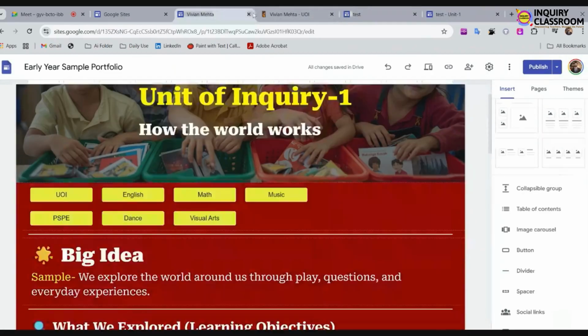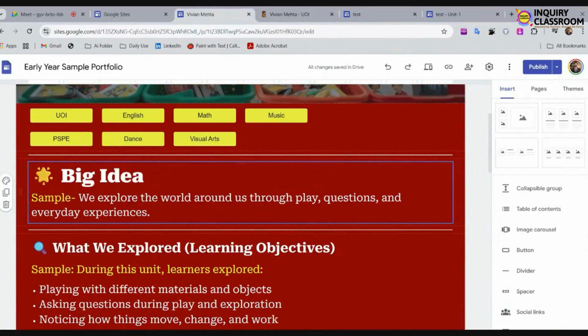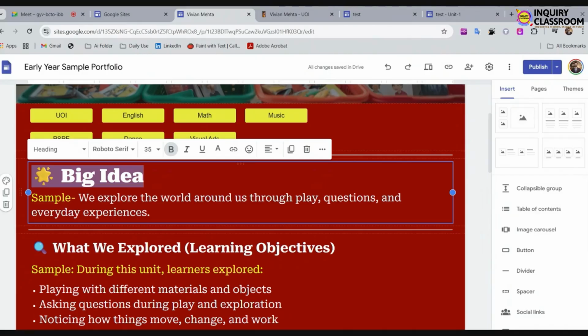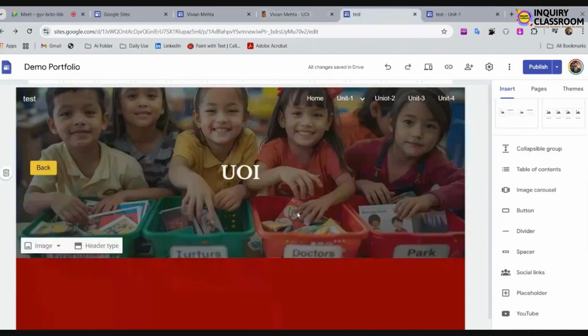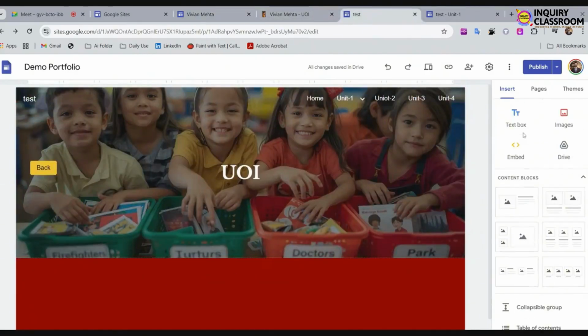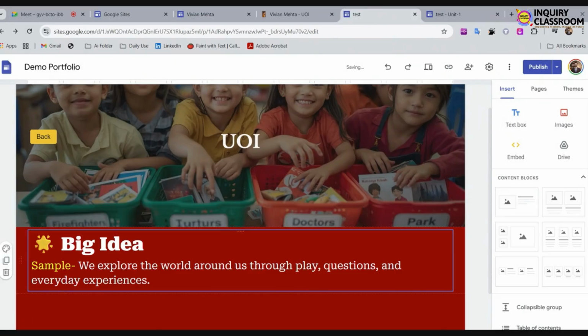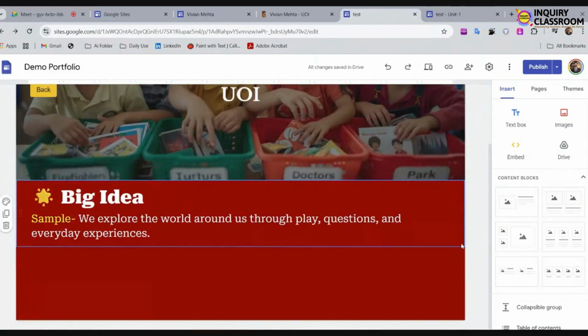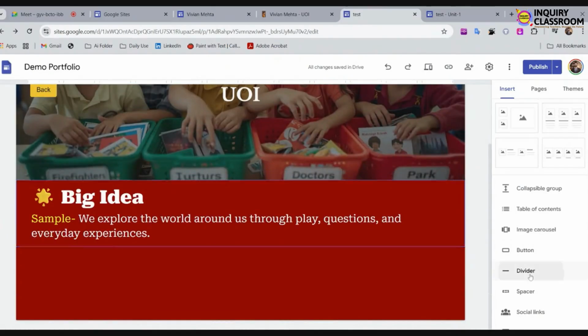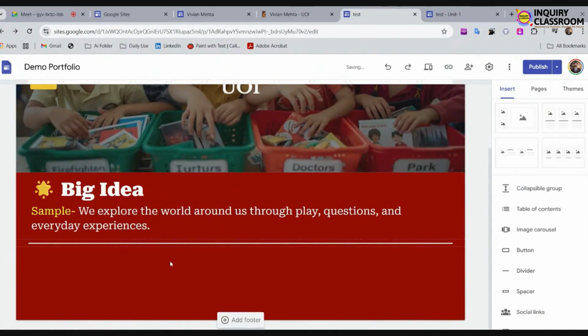Now on the unit 1 page, this is the content below this section. We can copy it. Come to this page, and go inside the insert, add text box, paste. Now here is the top section. Just click on the corner, scroll down, and add the divider. Now this is a separate section.